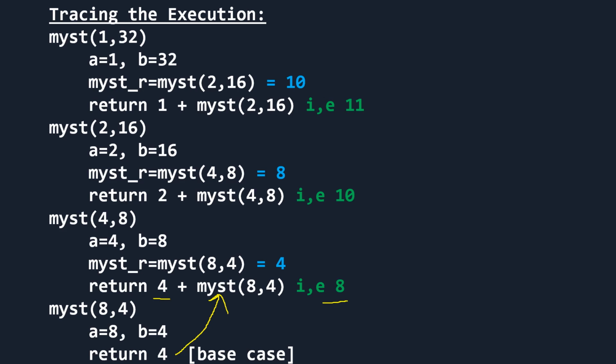Mixed of 4 and 8. You can see this is the function which is returning this value, and this value will go to here. You can see, so this is having value 8. Now here 8 and this value is 2. So 8 plus 2 will give you 10.